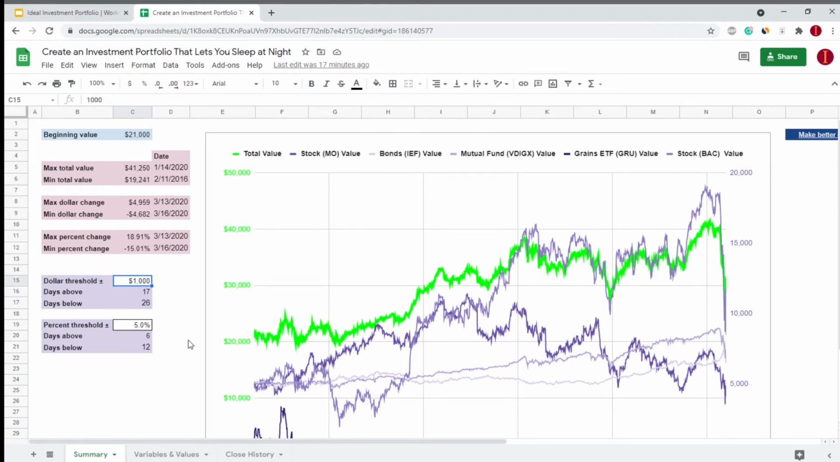Okay, so you can change this to whatever amount, again, would give you anxiety or cause you to lose sleep at night. Let's move it up to 2,500. In this case, there were 2 days that it gained $2,500 in value and 3 that it lost. Okay, the same can be done with a percentage threshold. Change that and decide how comfortable you are with those changes and see how often that happened with your portfolio.